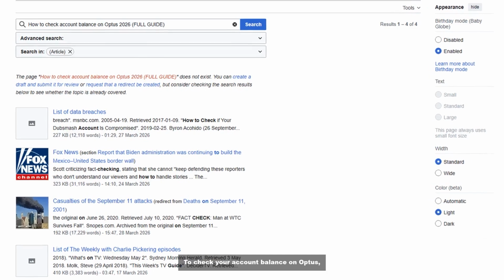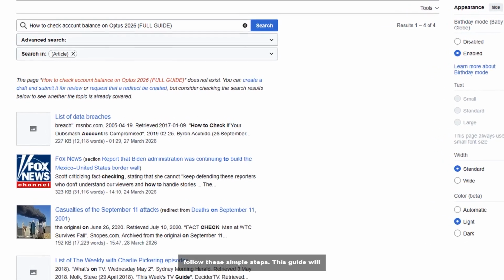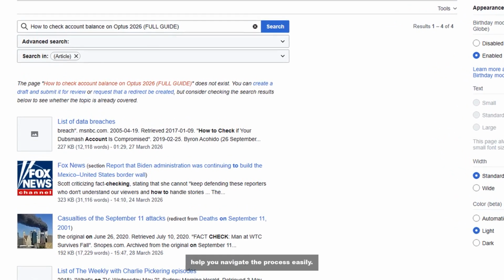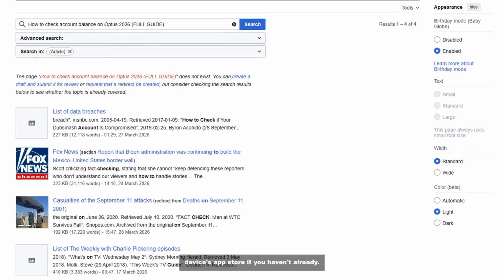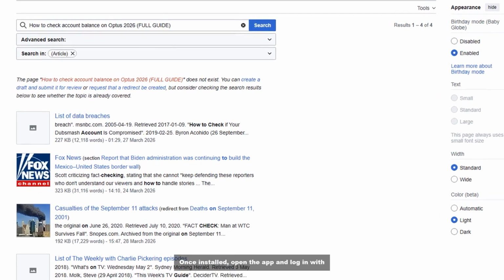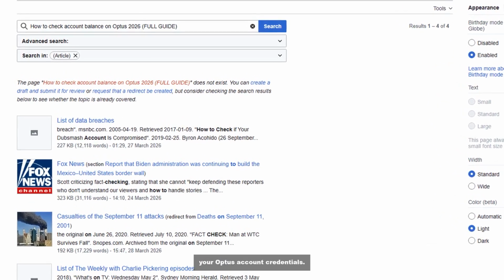To check your account balance on Optus, follow these simple steps. This guide will help you navigate the process easily. Step 1. Open the Optus app. Download and install the Optus app from your device's app store if you haven't already. Once installed, open the app and log in with your Optus account credentials.